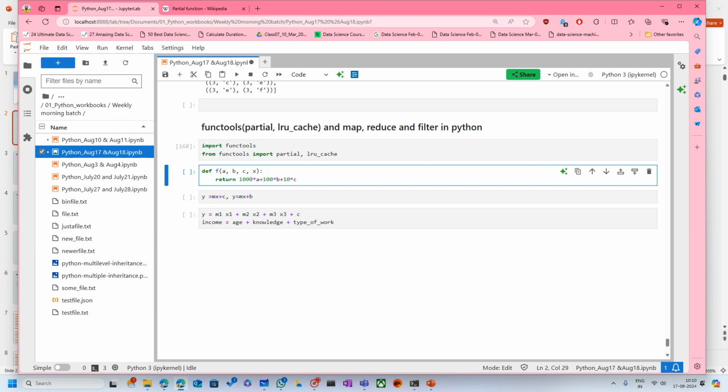Is this a kind of activation function that is used in deep learning? No, activation functions are different. We will come to that.